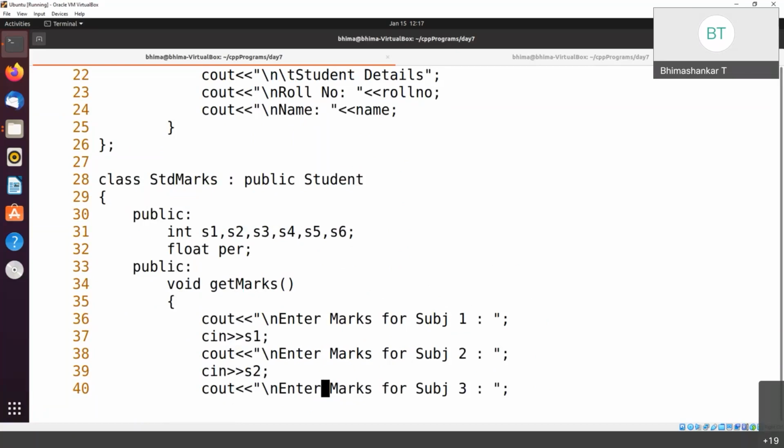So student marks is not actually meant for a particular student, correct? It is not for a particular student. It is generic. So the student marks class can be utilized for any other purpose. Hence, when you inherit the properties of student into student marks, the name and the roll number are not inherited.